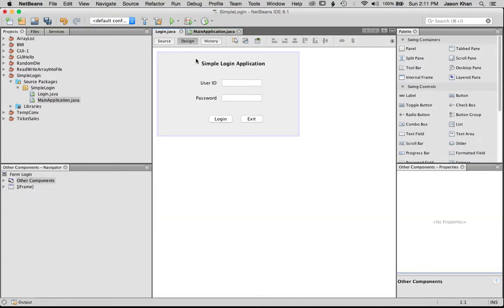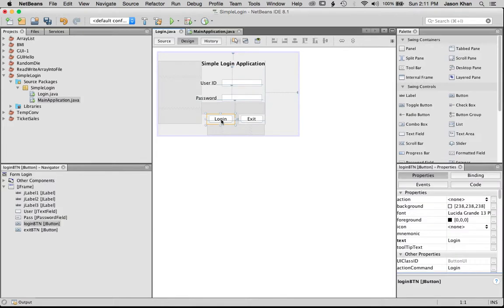So now I'm going to go and edit the source code for my login form. And I'm going to do this by double clicking on the login button. So I'm going to select my login button, and I'm now going to double click, which is going to be my login button action performed. So this is going to be what's going to happen when the user clicks the login button.